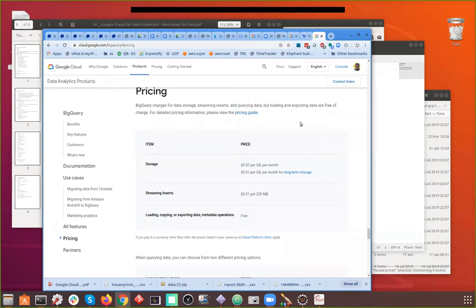You can see here that initial loading, data ingest, is free. This is true for the cloud vendors: they will not charge you to bring in data, because they want you to bring in data, and then you're kind of locked in, right? On a typical basis, for storage, it's a couple of cents per gigabyte. Is storage the same storage that we used yesterday? That's right.